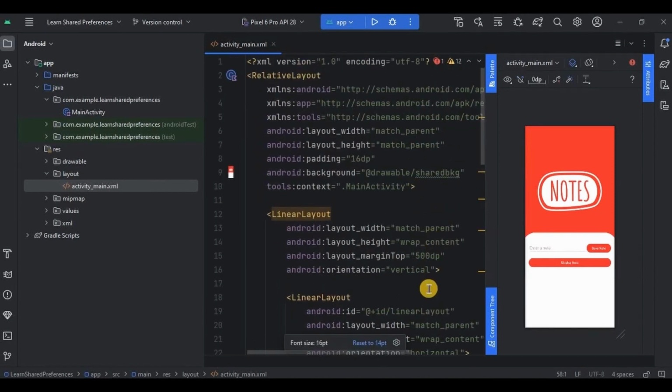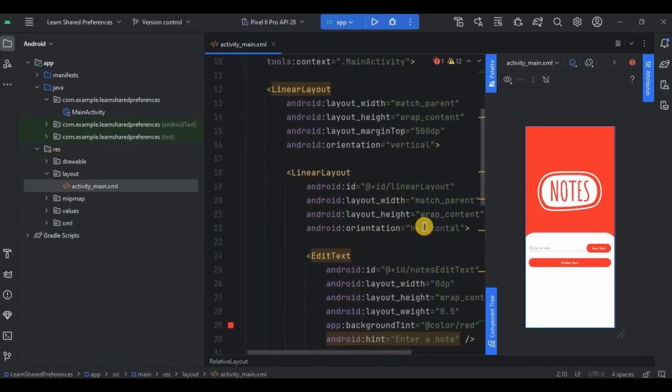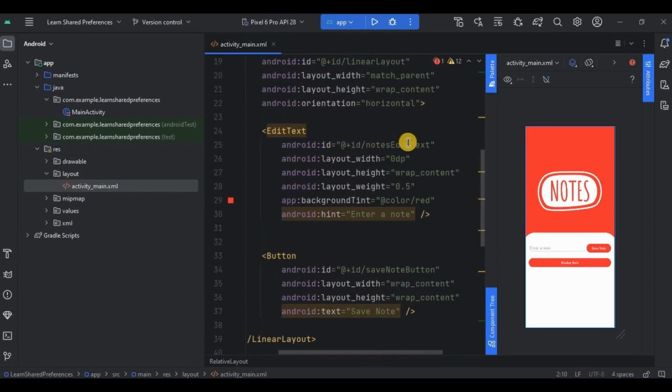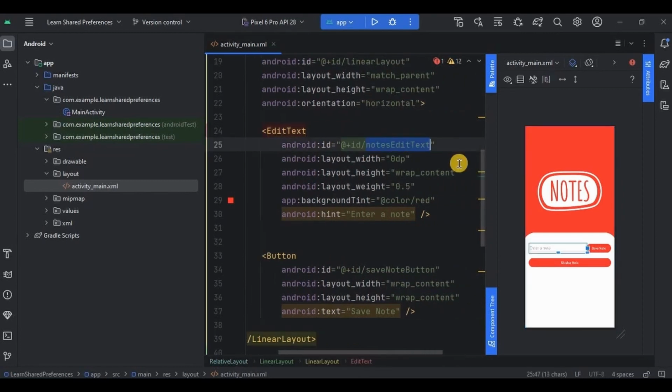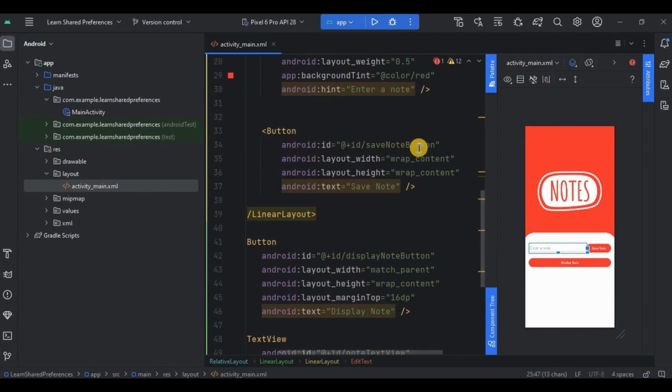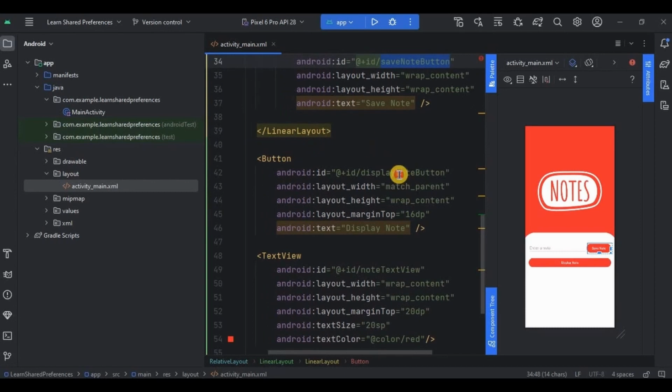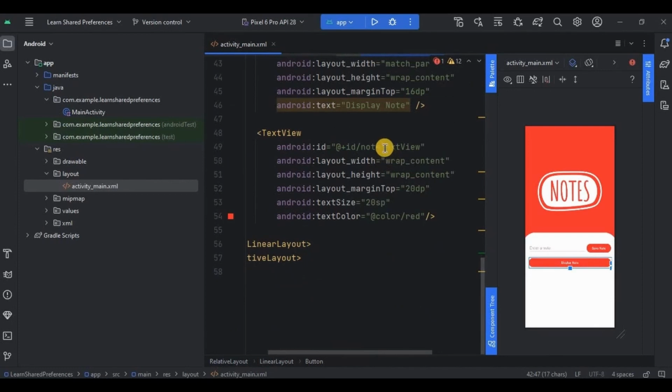Now see, we have kept parent as relative layout. Then inside it two linear layout, and then inside it an edit text whose ID is notes edit text, and a button whose ID is Save Note button. Then outside a linear layout, there is a button whose ID is Display Note button, and a text view whose ID is Note text view. And that's it. This is how it looks.